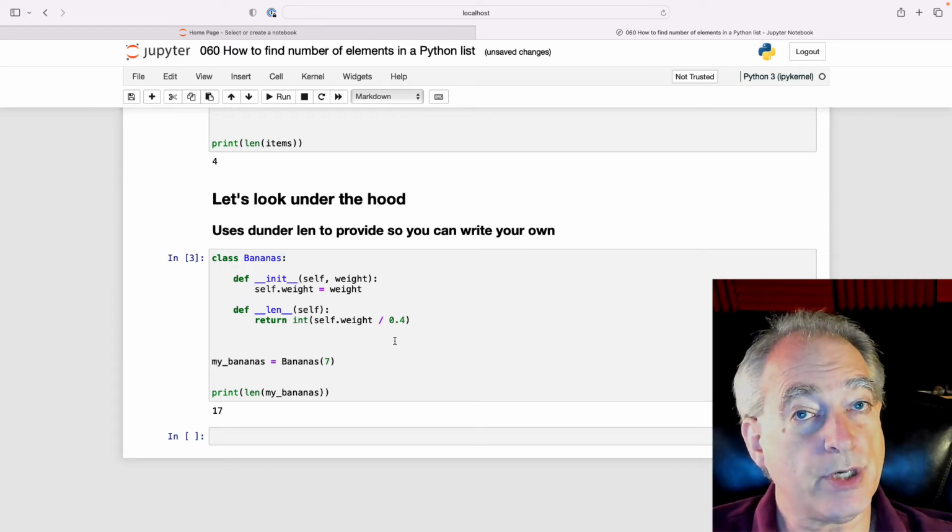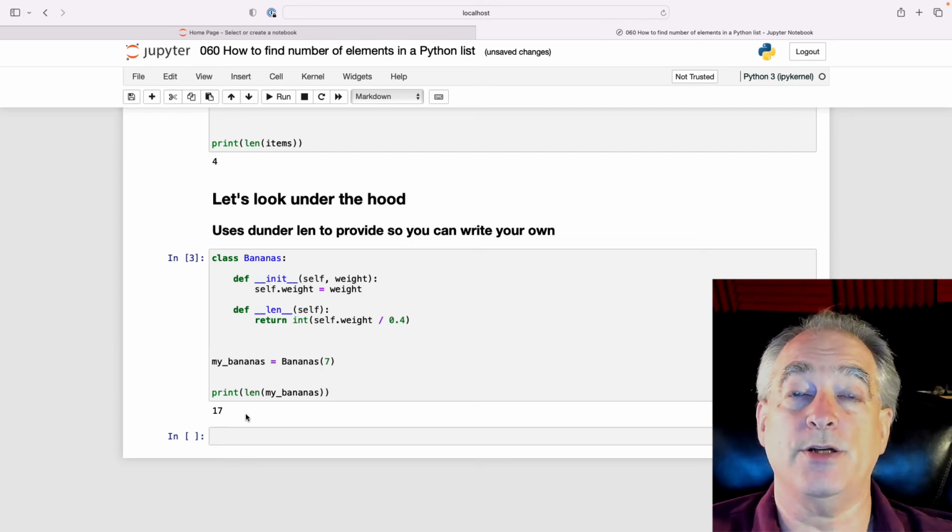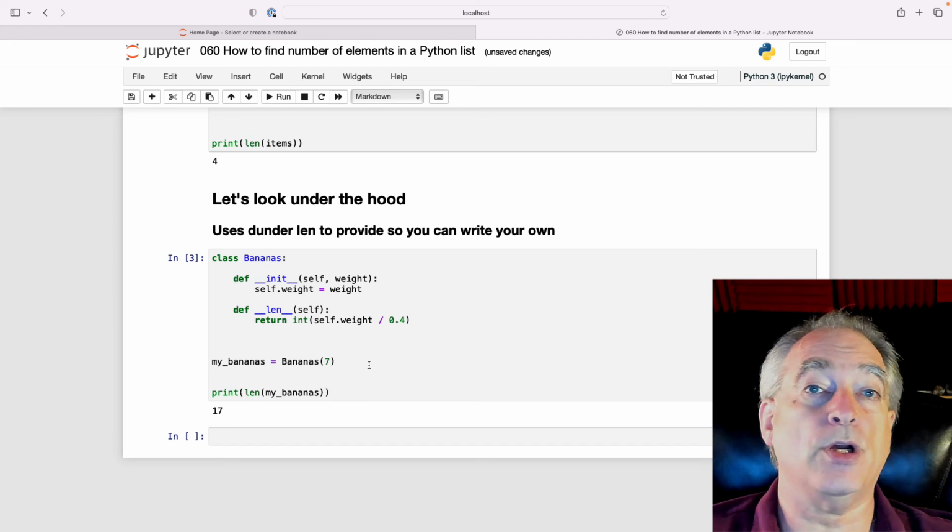Now it has to return an integer. So if I didn't cast this to an int, then it would throw an error if I returned a float. And so here I get 7 pounds of bananas, and it turns out that's 17 total bananas in all. So that's a look under the hood.